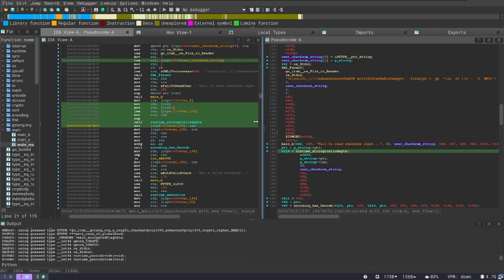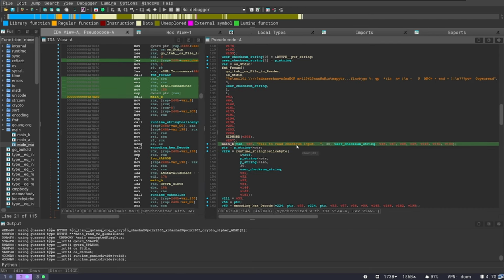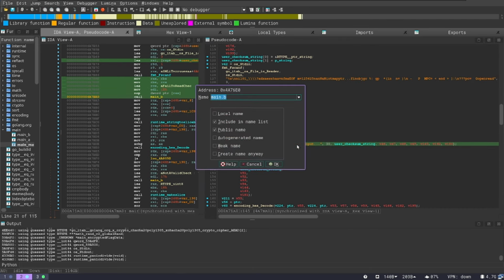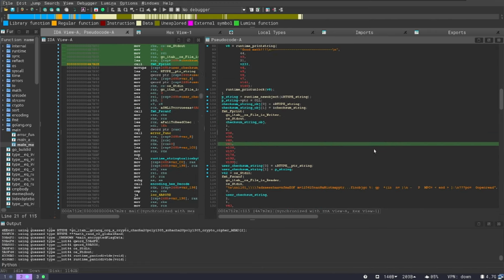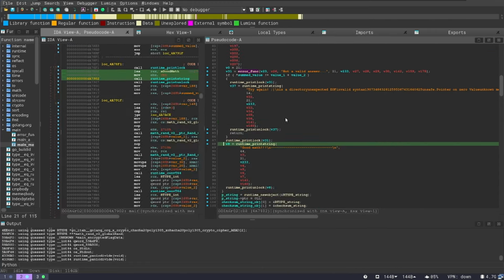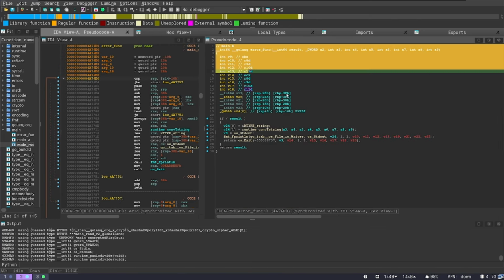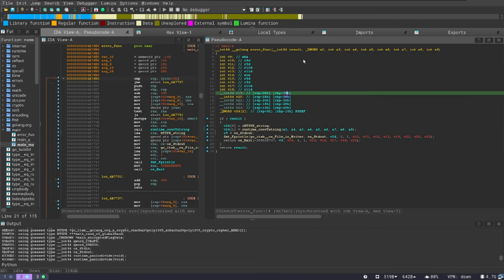And we have a similar situation here with Main.b again, which looks to be, I'm just going to rename that as error func. It's going to be an error function, but it does an interesting thing. Let's investigate how this function works real quick so we better understand what's going on here. It checks if result is something non-null.